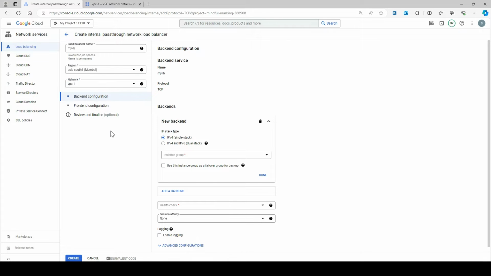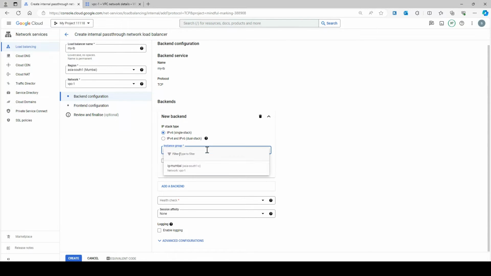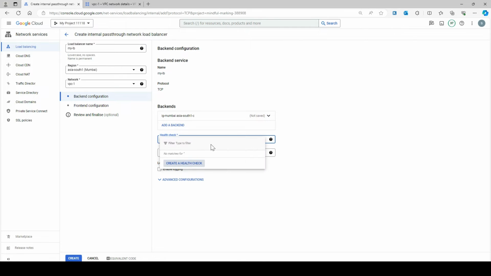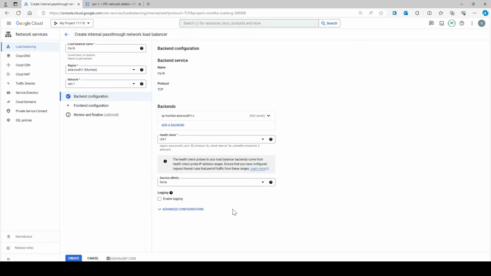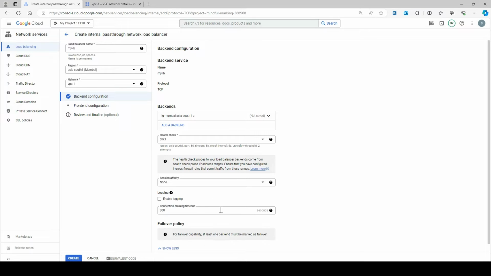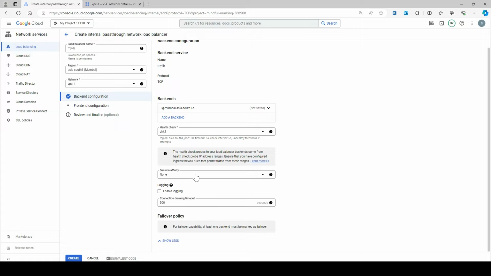This is my VPC. And for backend, I'm going to select my instance group. And here, for the health check, simply create a health check. It fails because I have nothing running in my instance, but that doesn't impact this demo. Here, just leave it default. Don't select anything in session affinity, otherwise it won't work.